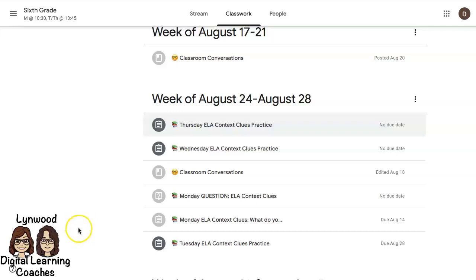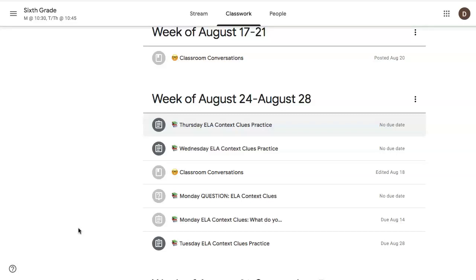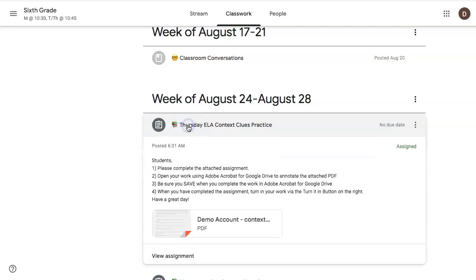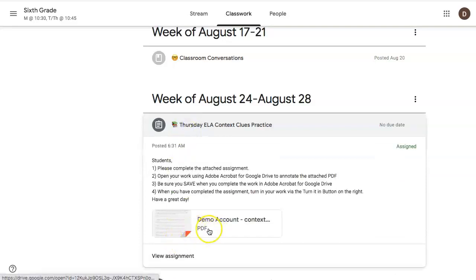If your teacher has assigned you an assignment in Google Classroom where you need to annotate on a worksheet that is in PDF form, here's how you can do that with a tool called Adobe Acrobat for Google Drive. Find the assignment in Google Classroom. Here you can see this is a PDF.